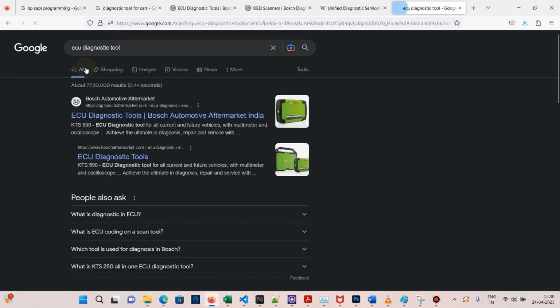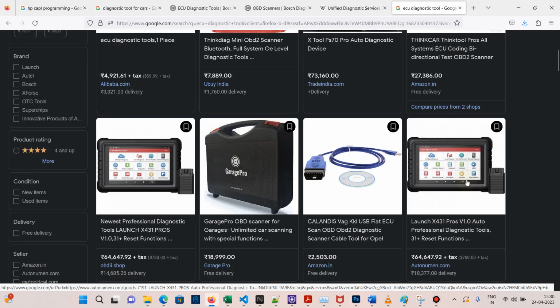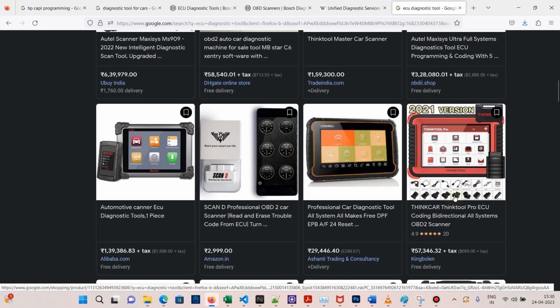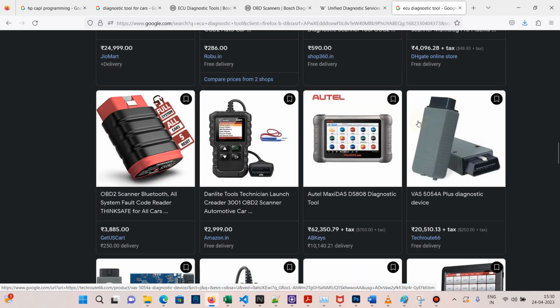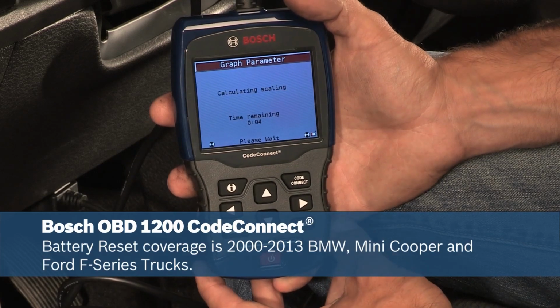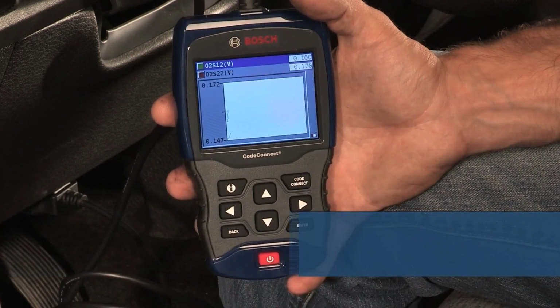This is how the diagnostic tool looks like. These are the different kinds of diagnostic tools. Here is a video of a diagnostic tool, how it looks like.